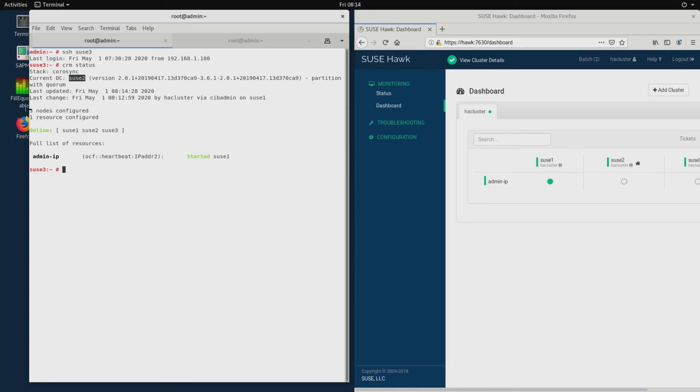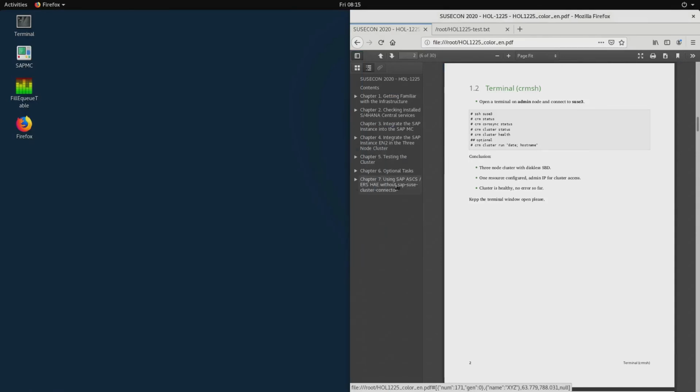What we see here is we have 3 nodes in our cluster, and we have 1 resource, and 3 nodes again. All of them are online. Everything looks fine. And we have a resource which is called admin IP, and it started on SUSE1. So the information we can get from the console is equal to the web console. That's great. Okay, next thing, crm corosync status and crm cluster status.